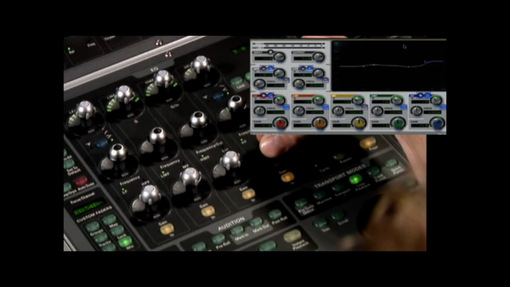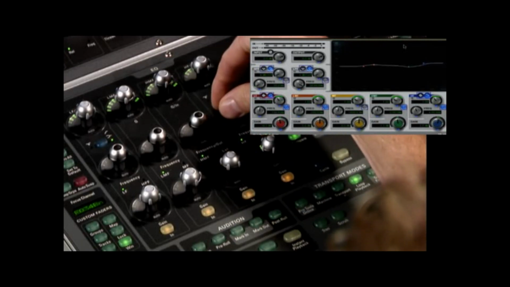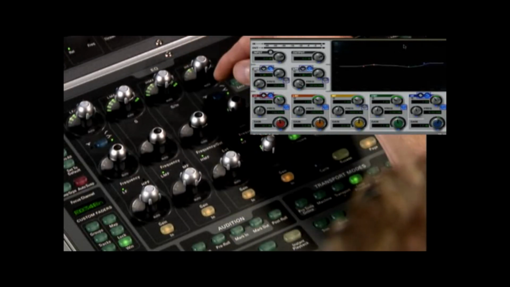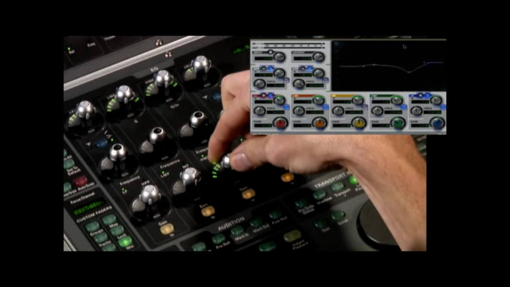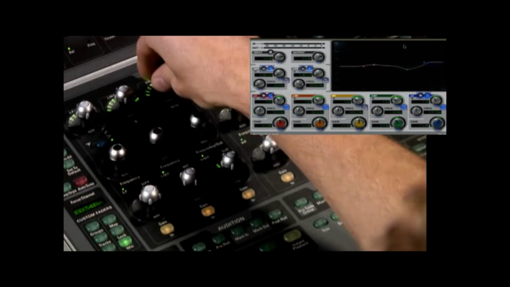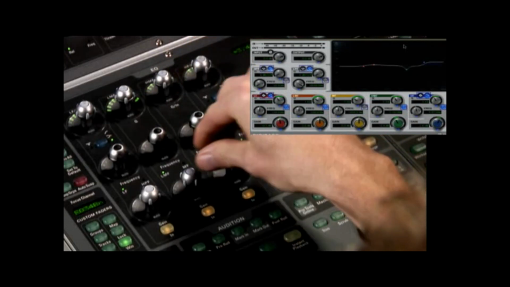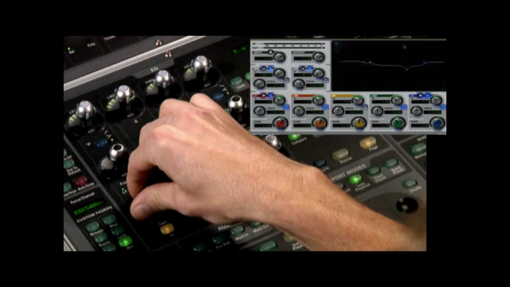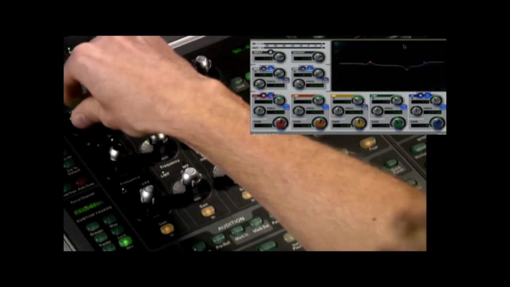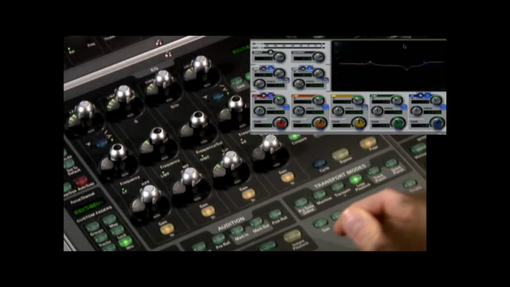The high band is at the far right: gain, frequency, and Q. I can toggle between parametric and shelving for the high band. Next, we've got the high-mid band, parametric: gain, frequency, and Q. Next, our low-mid band: gain, frequency, and Q. And finally, our low shelf or low parametric for that plugin.